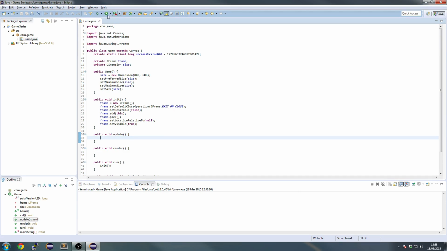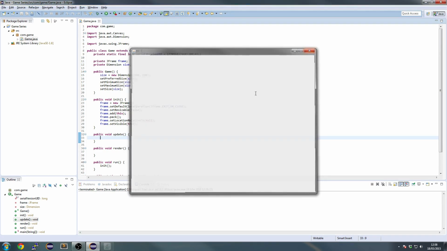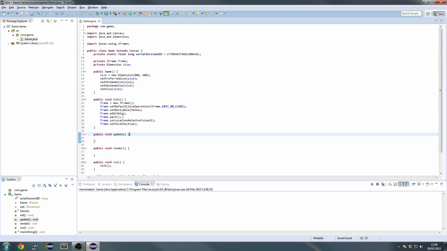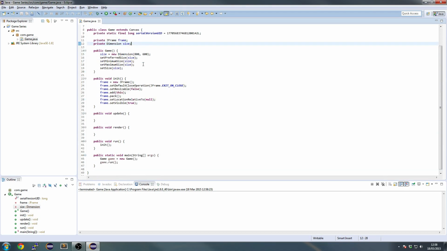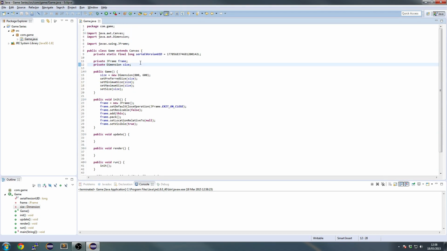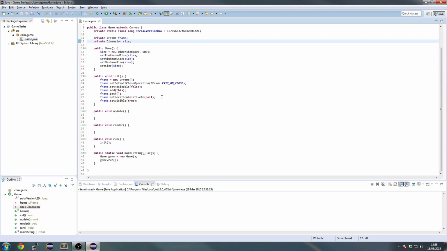So what were we doing? We set up a window. There's no rendering just yet, so let's do some rendering. Now, what we're going to be doing is using Java's graphics API, so we're going to need to make a couple of things. The first thing we're going to need is our thing.